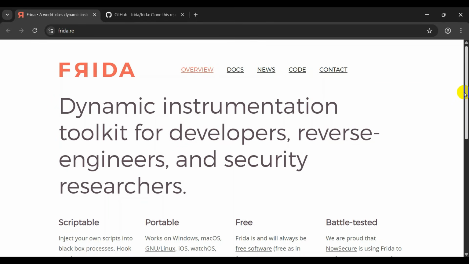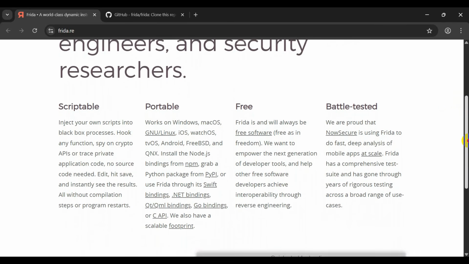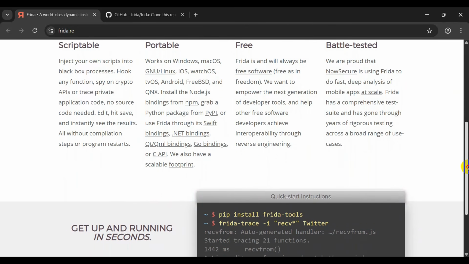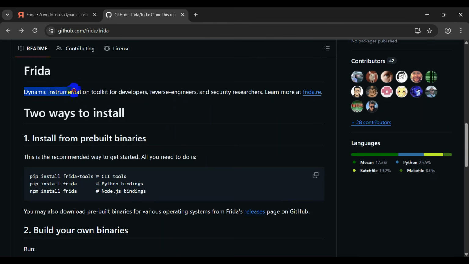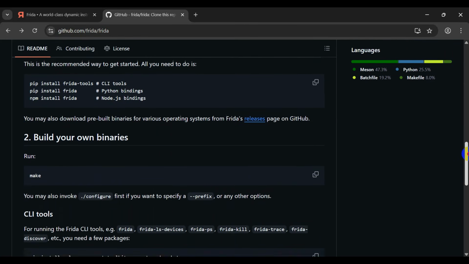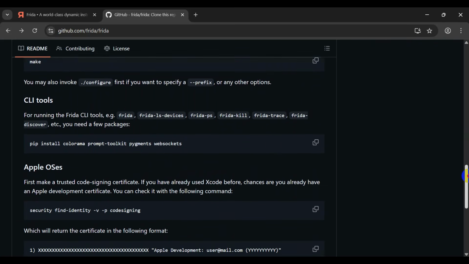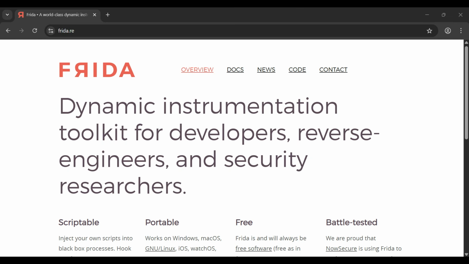Now we have Frida. Frida is one of the most powerful Android analysis tools available today. It allows researchers to observe and interact with applications while they are running. Because of its flexibility, Frida has become a foundation for many advanced mobile security workflows. If you've spent time exploring Android security projects on GitHub, you've probably seen Frida mentioned countless times.